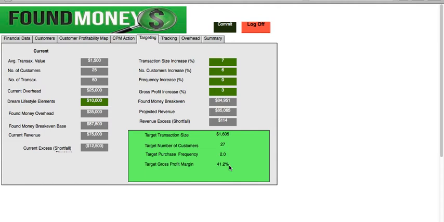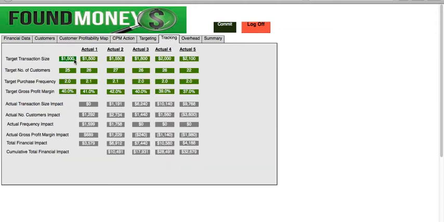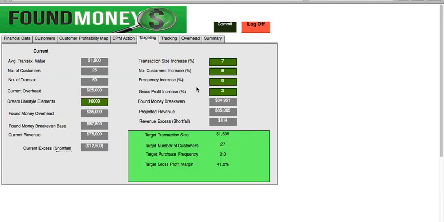This becomes very important because now on the tracking tab, or let me just reiterate this, you've now decided these targets, if you hit those targets, are going to get you to this dream lifestyle requirement of an extra $10,000. So the tracking, I go over here, and in my target here, remember it was 1605 for a transaction, and it was 27 clients, a frequency of 2, and what was the 41.2%?